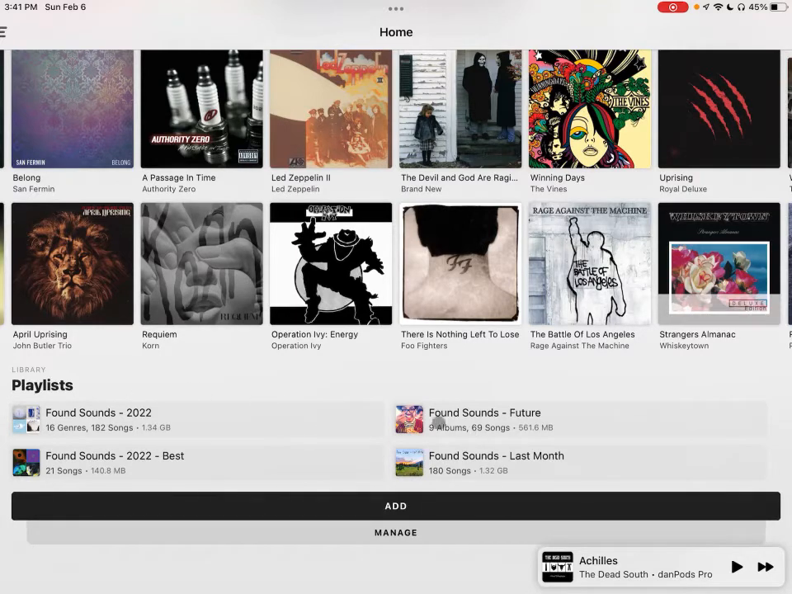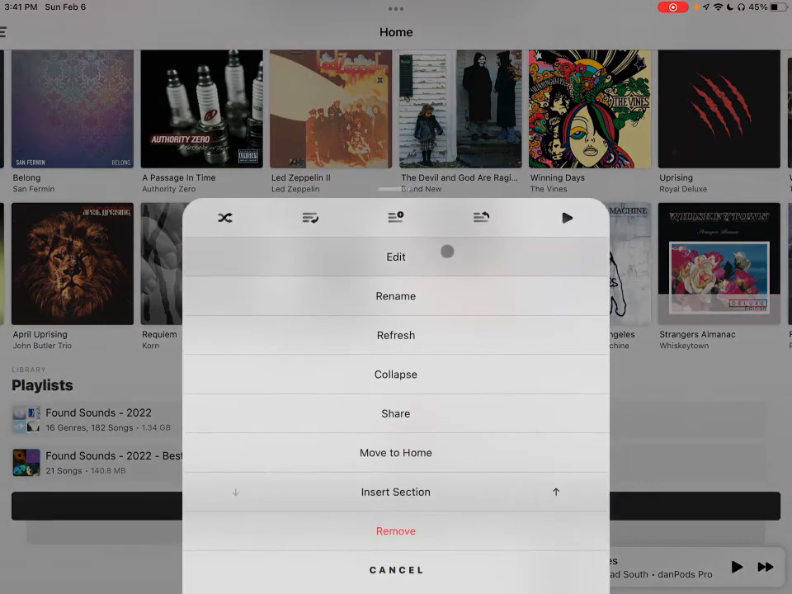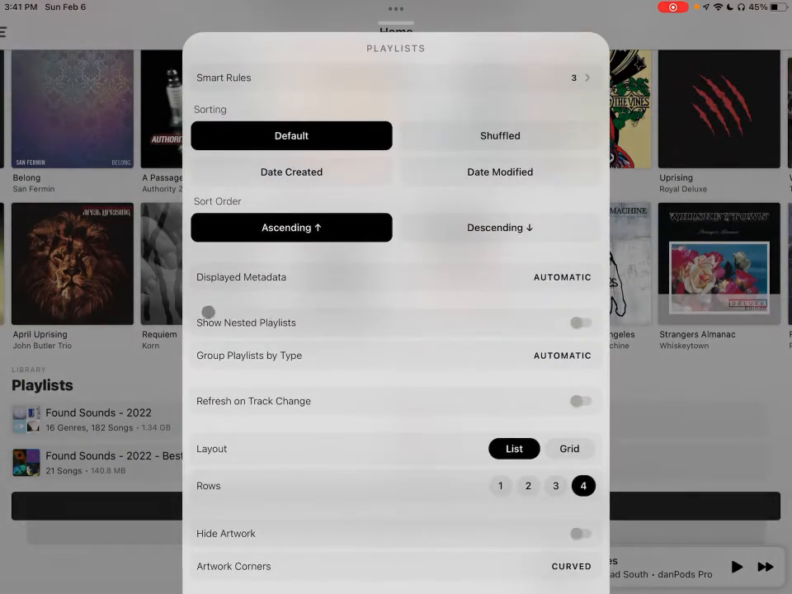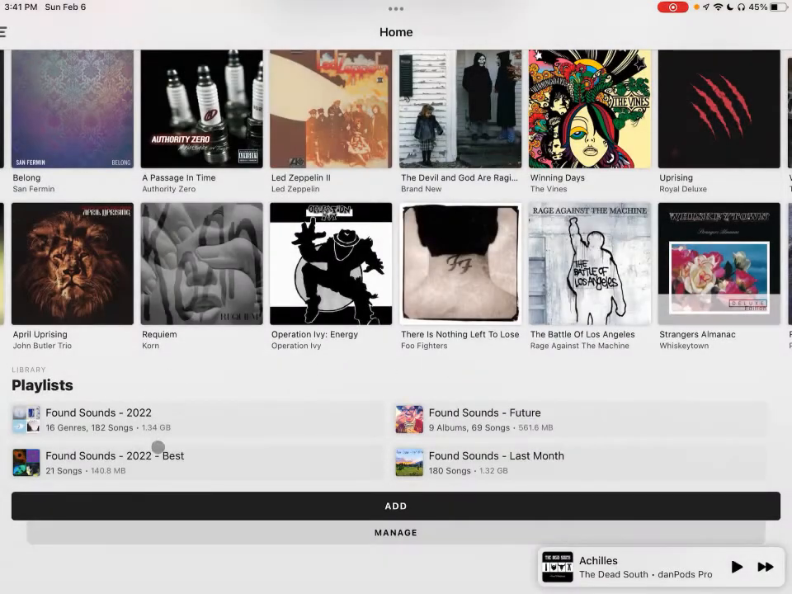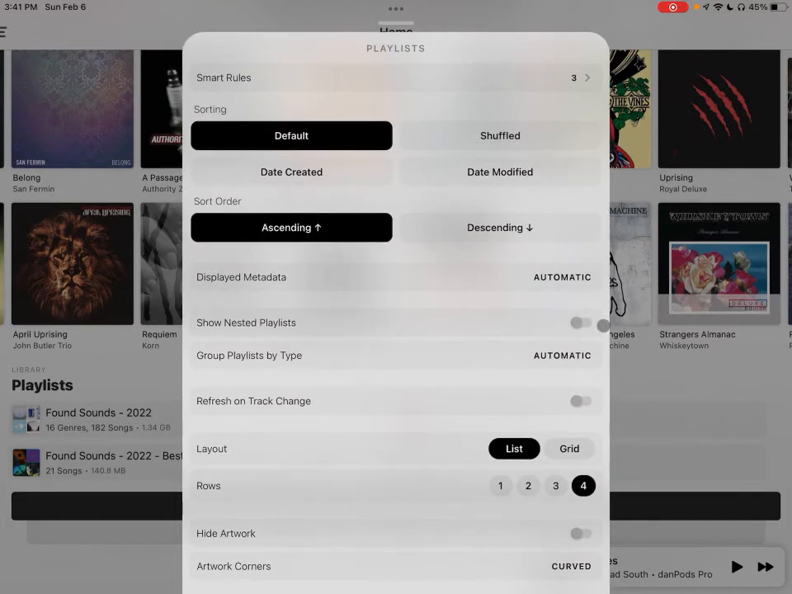So this is a good way to quickly pin playlists or anything else. You could do the same thing using title for albums. I should point out though that one thing that may be useful for playlists is this feature right here, which is show nested playlists. So if any of these 4 were in playlists and I didn't have that turned on, they would not show up.